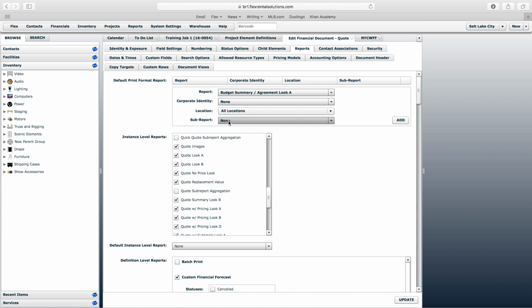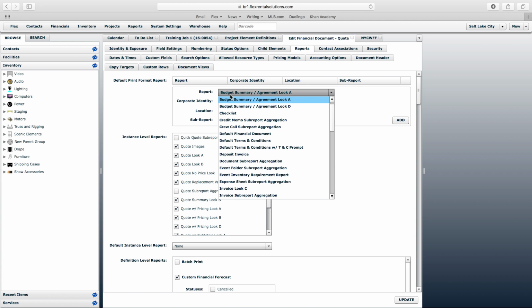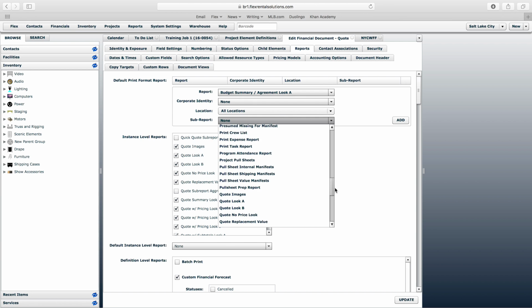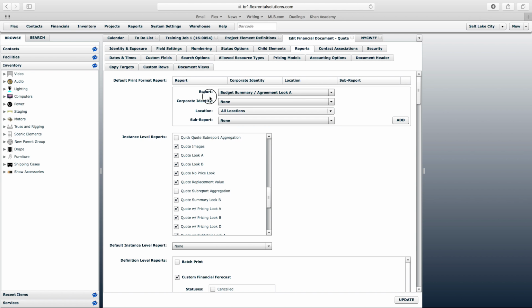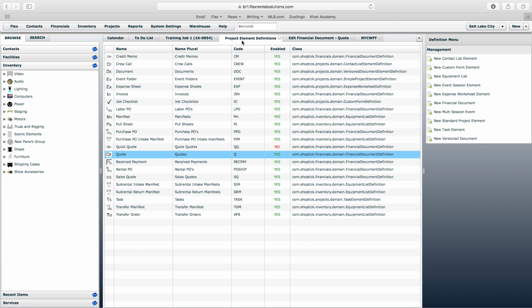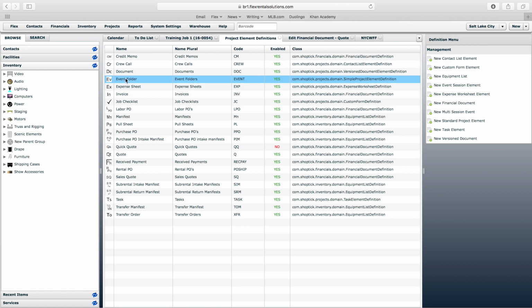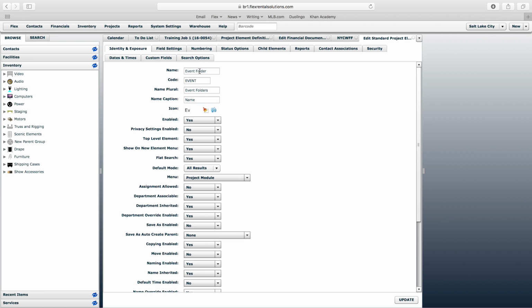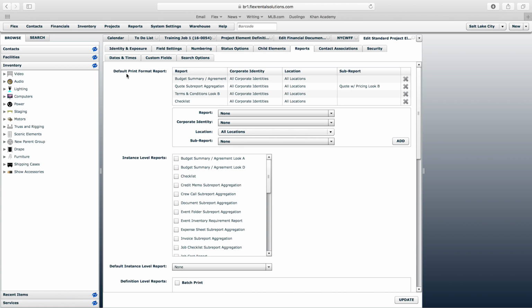And what this setting means is that if I were to choose a report that's an aggregation report, then I would have to choose a sub-report, meaning which look do I want to use for that aggregation of reports. Let me show you just a quick example of that. If we go back to our project element settings page and let's open our event folder. It's kind of the same idea here. We can go to the reports tab and look at the default print format report.